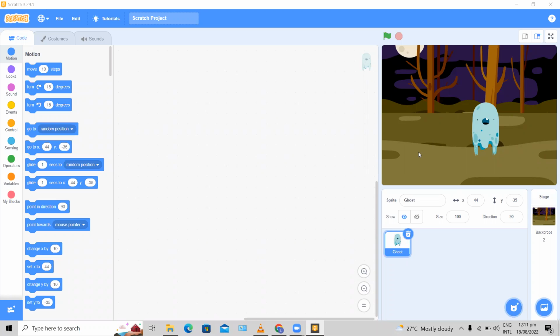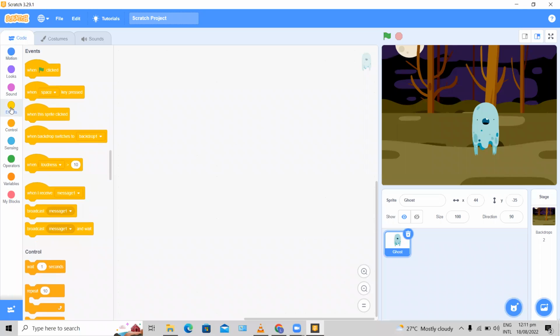Now, I told you the last time that whenever you want to start your game, you always go to events and choose when green flag clicked. The when green flag clicked block gives instructions to the green flag here. And you know that green stands for go, or something to begin, as we learned in the traffic light rhyme.